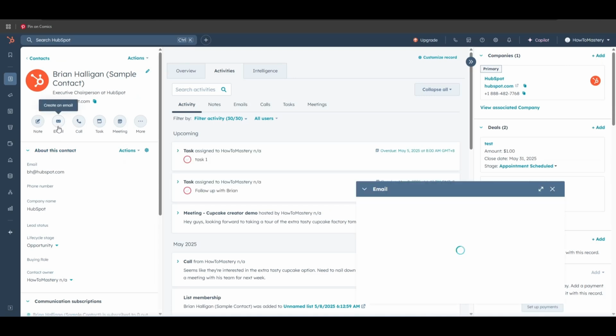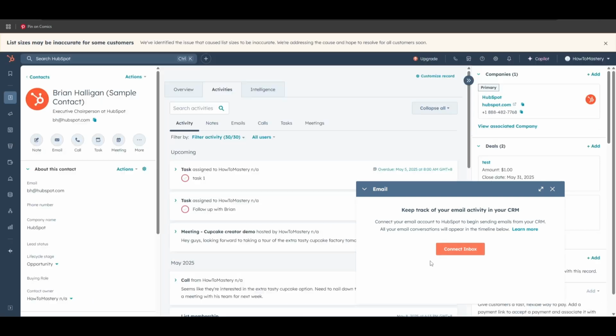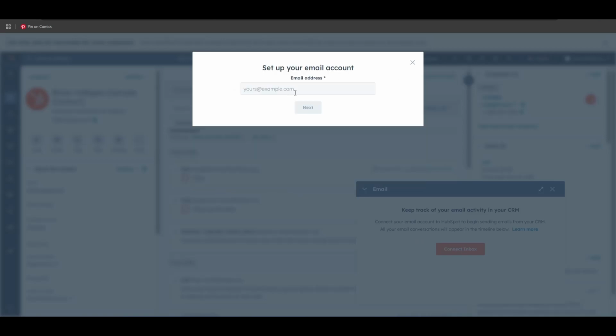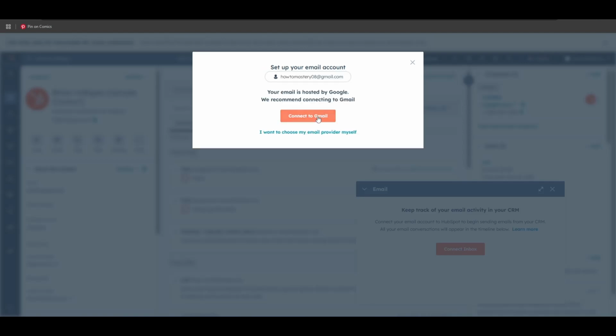Click on it. Then from here, if your inbox hasn't been connected yet, you can just click on connect here. Then click on connect your inbox. Now type in your email address. So I'll just type in mine. Then click on connect to Gmail, agree.